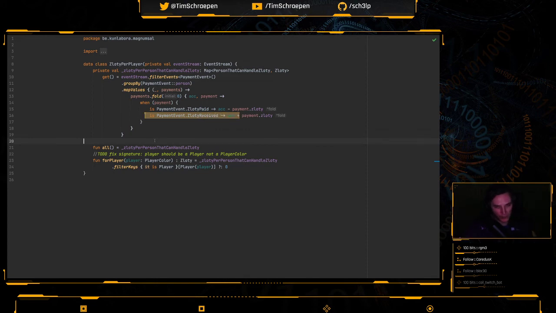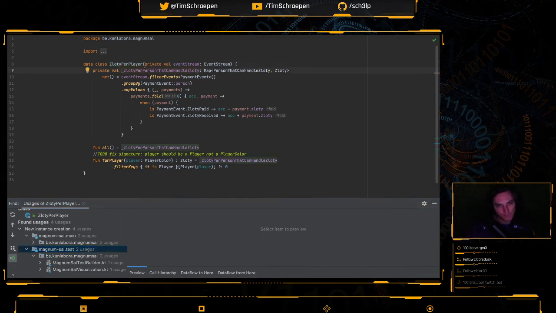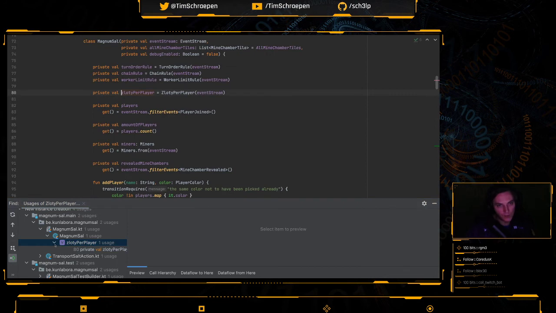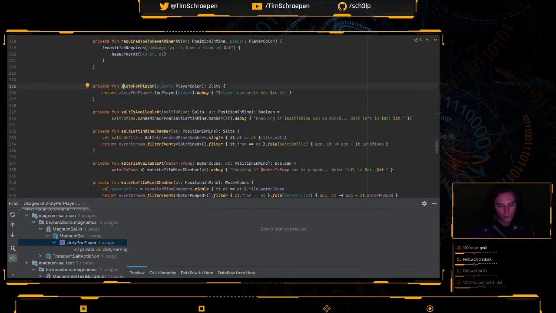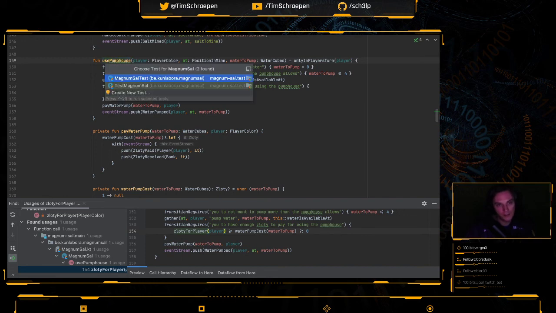Yeah, and if I coded this correctly, it should have a test as well. Shit, and I didn't, of course. So I expected there to be a zloty per player test, but apparently there isn't. Yeah, it's not there. Maybe, or maybe it is... what do you have here? Ah, no. There's literally no test for this. I thought we were going to do test driven. Yeah, I think I might have reasoned that this is just a utility class that gets used in some other part. If you check the usages, the zloty per player thing is used in Magnum Sal, and then it's used in the zloty for player function, and that thing is used in use pump house. So for use pump house, there are going to be tests.